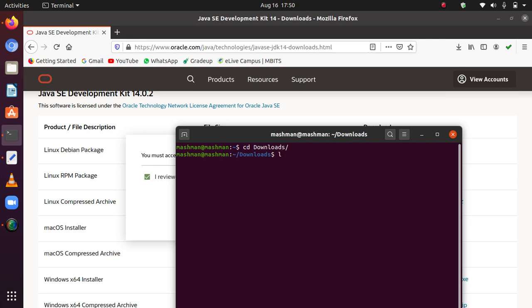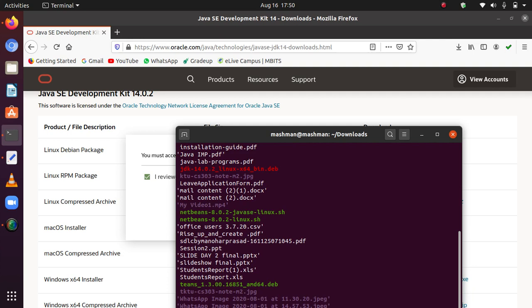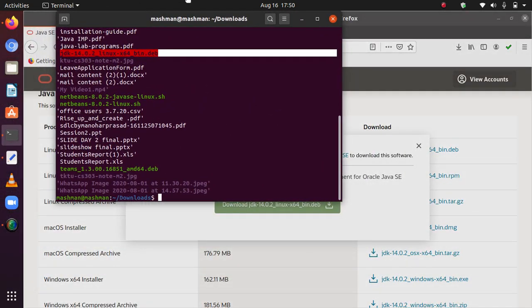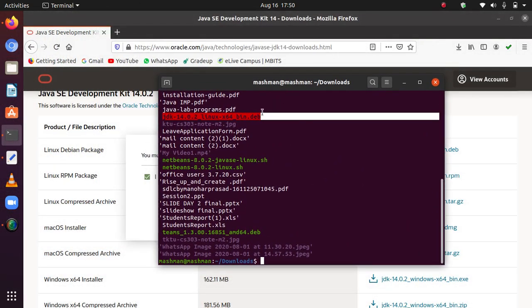Then just type ls, and it will show the files and folders inside that Downloads folder. Here we can see the file I downloaded from the website, jdk-14.0.2_linux-x64_bin.deb. This is the file I downloaded from the website.